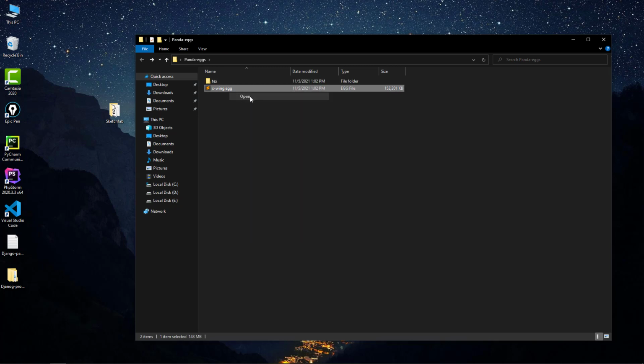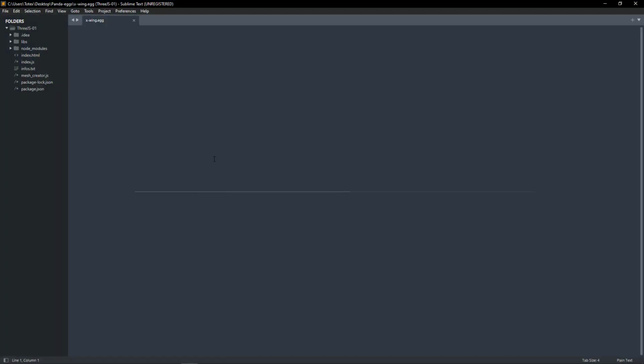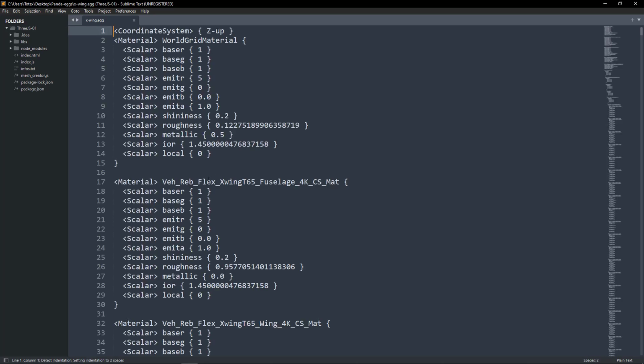Let's just first open this egg file in Sublime, because we will have the same problem as we had with the fantasy model, that the emit R is set to 5. So let's just reset it to 0, so it will not emit a red color.